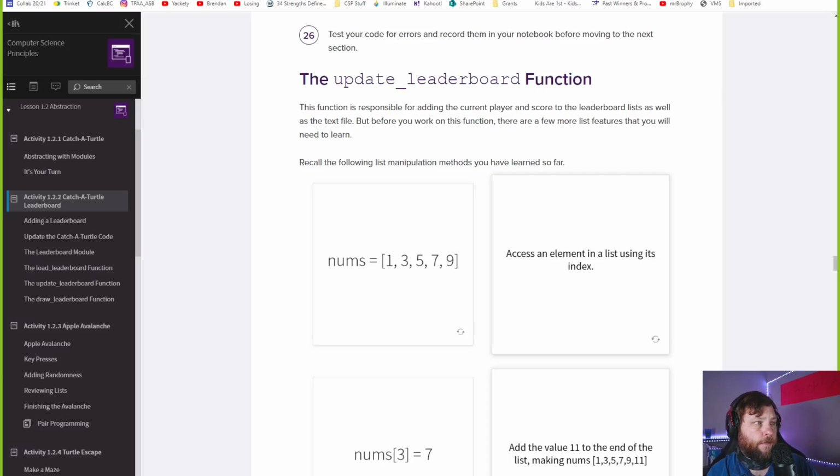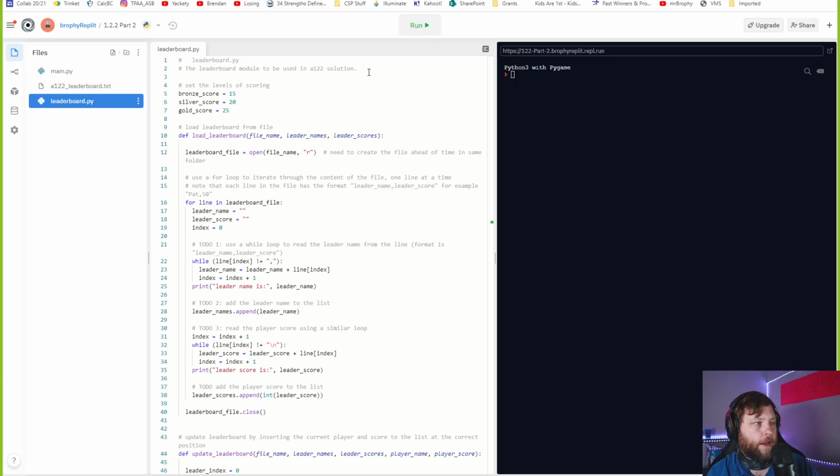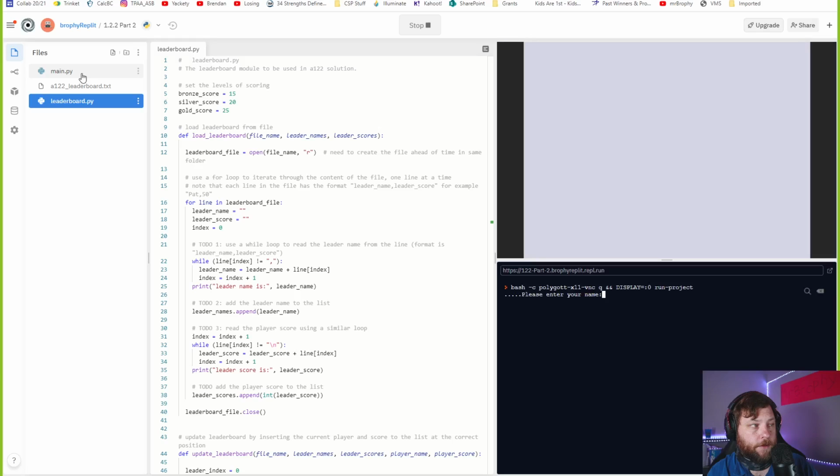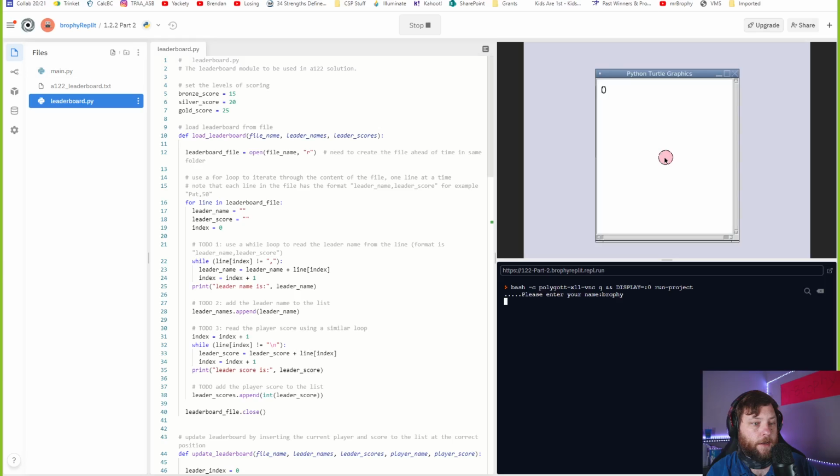We're going to start right where we left off after 26. Last time we had your code. Hopefully you have the code at the end of 122 part 1, because you enter your name when you run the code, and then you click on the dots.